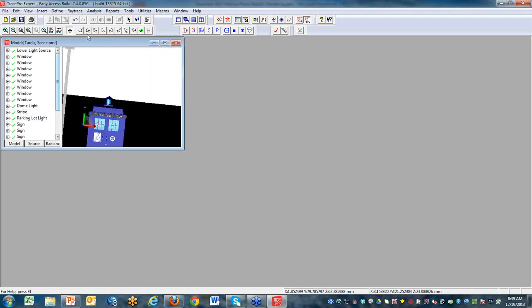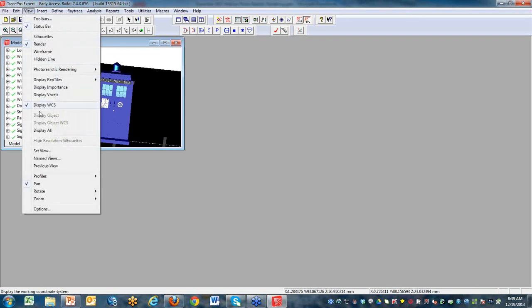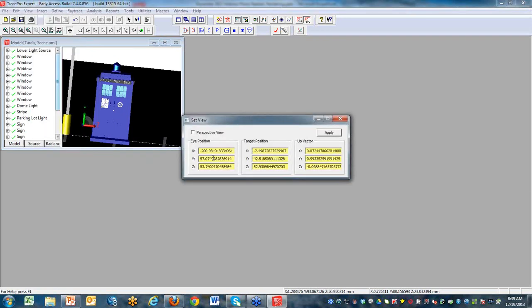And then I always check it. And that's the other thing that I do. I come back, I've got the scene the way I want. I say View, Set View, and I make sure that I have the eye and target position where I want it. And so that's pretty much what's going on.